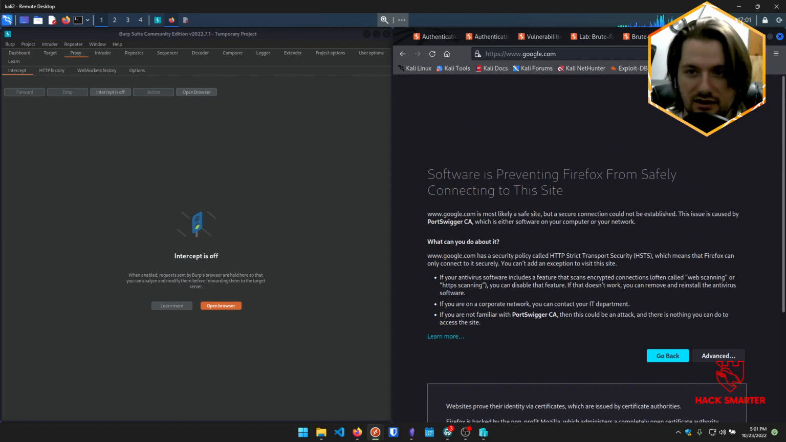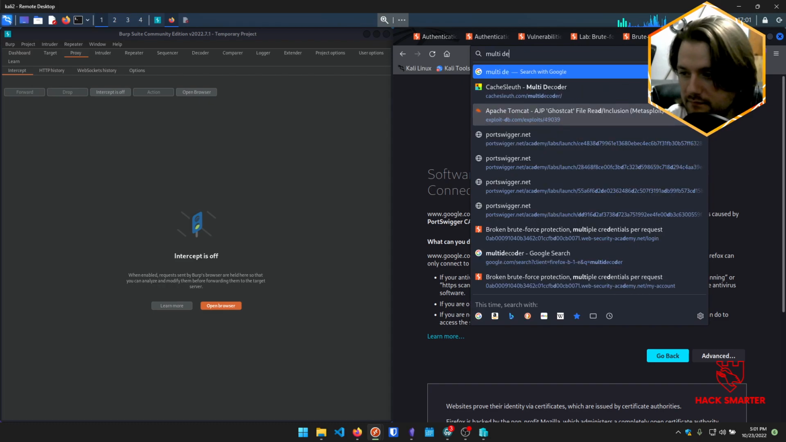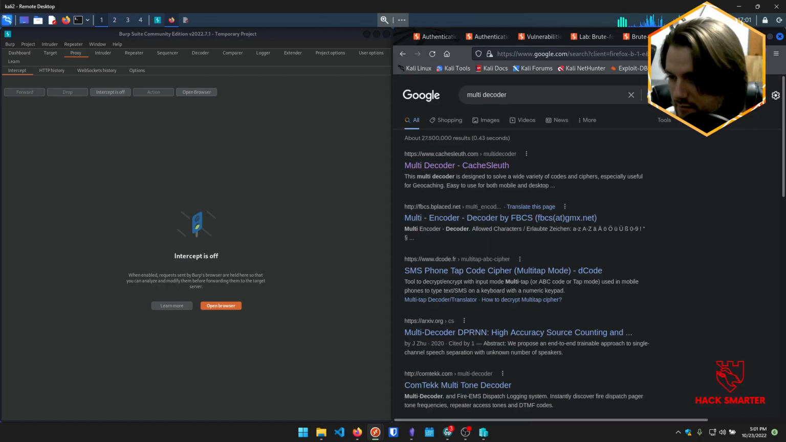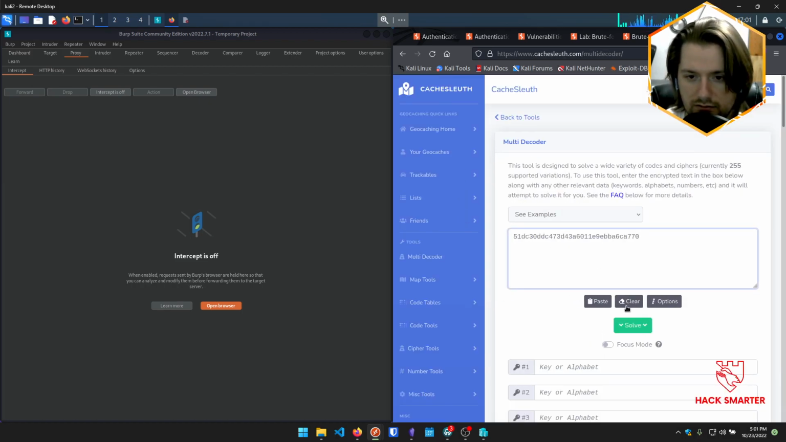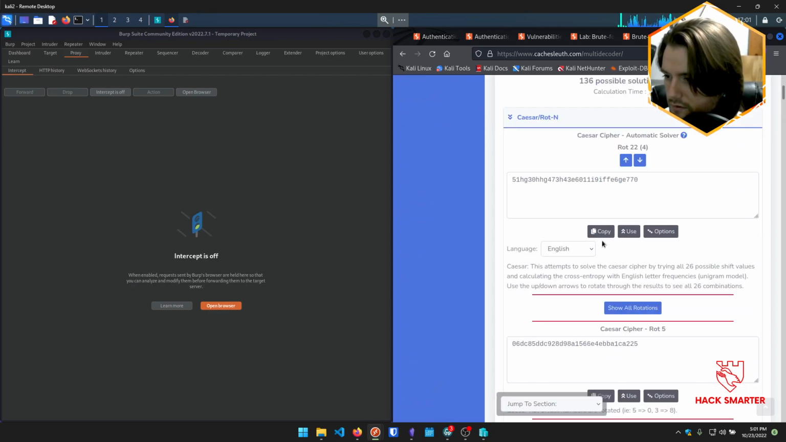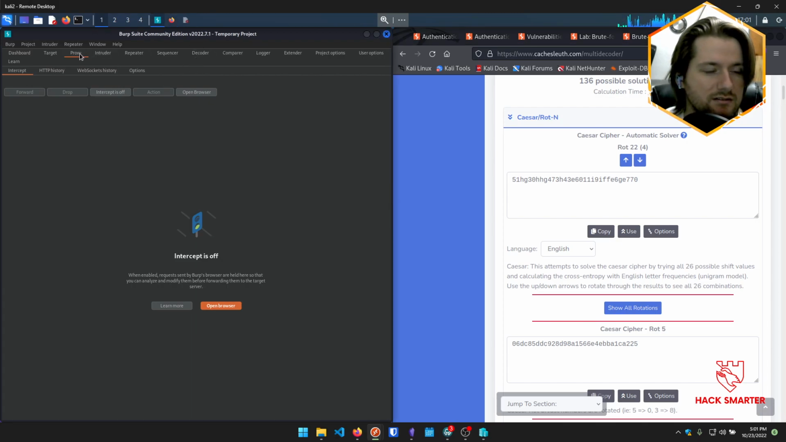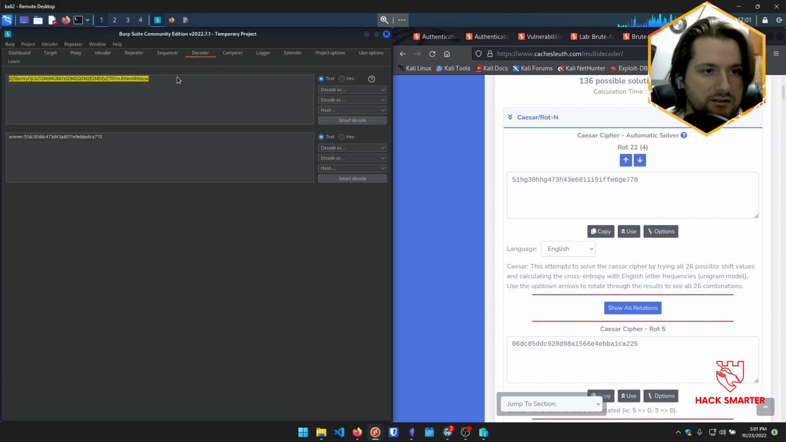HSTS. Arg. 32 characters, MD5 hash. Oh, that could be. Good point. It's already decoded in the right pane. What? Okay. Decoder. It's already decoded in the right pane.